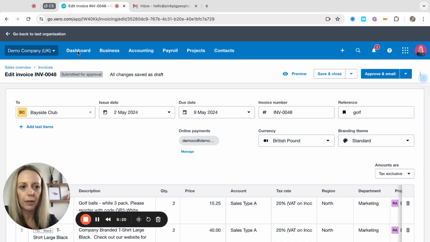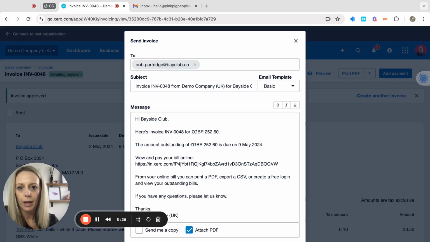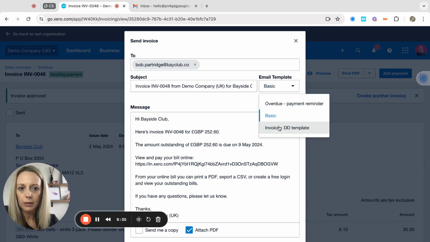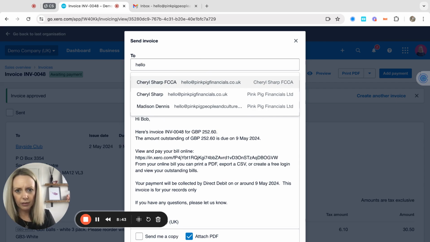So I'm happy with that. I'm happy with everything. So I'm now going to approve it. And I am going to email it. So there's a couple of different templates here, depending on what suits, because we've set up a couple, so you can change it. I'm going to change it to this one just because why not? And I'm going to send this to myself.